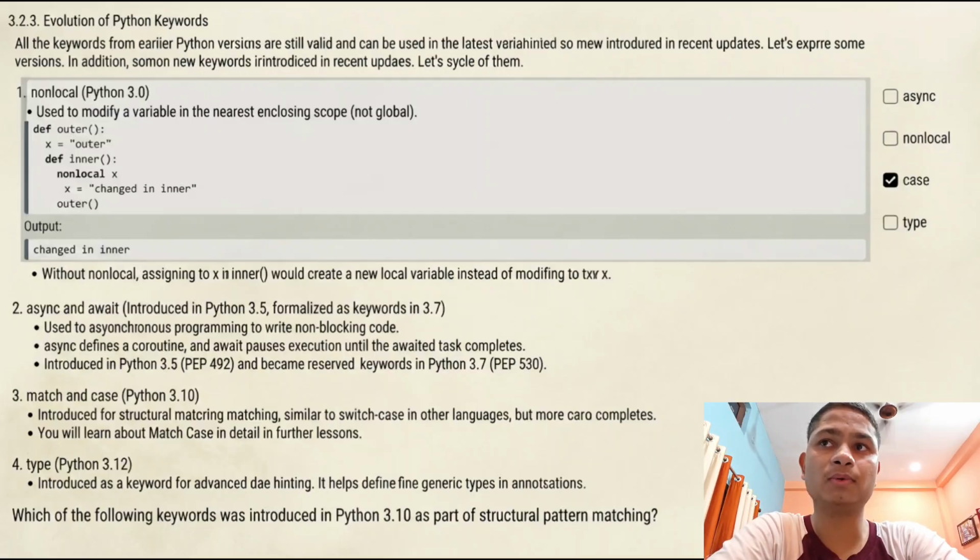So the program for this would be: def outer, x equals 'outer', def inner, nonlocal x, x equals 'changed', inner, print x. The output will be 'changed in inner'. Without nonlocal, assigning to x in the inner function would create a new local variable instead of modifying the outer value of x.